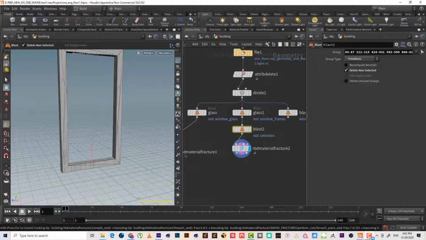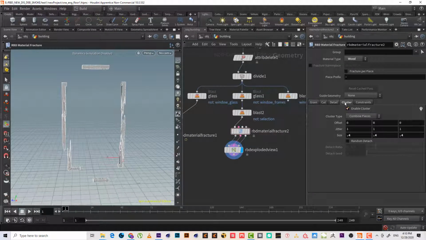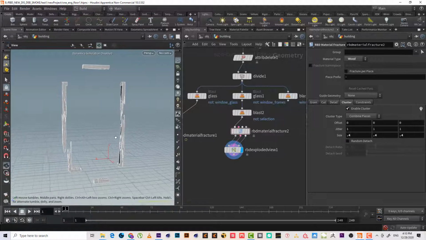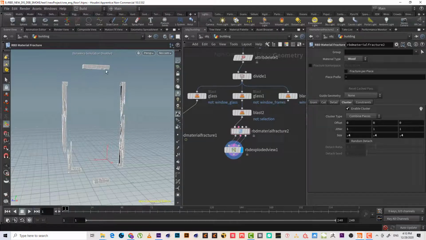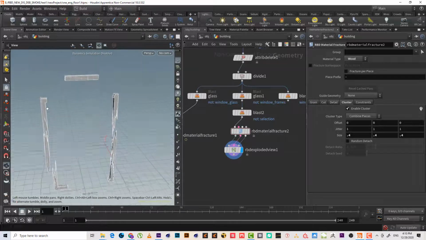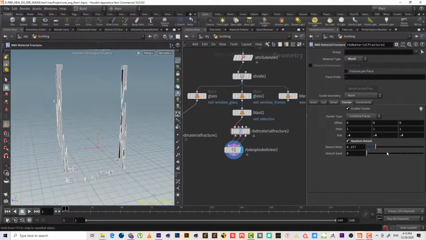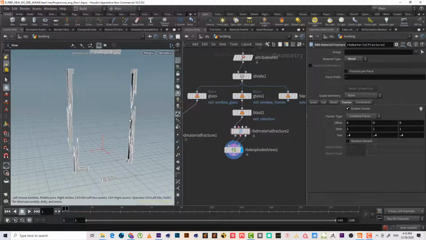Okay, so I will simply go to cluster and decrease the size a little, so we'll have many parts like this. Okay, much better than having just one or two pieces, and also this will make it random. We can use this one or not, it doesn't matter, but I will leave it as it is for now.